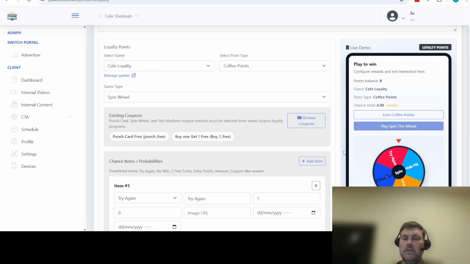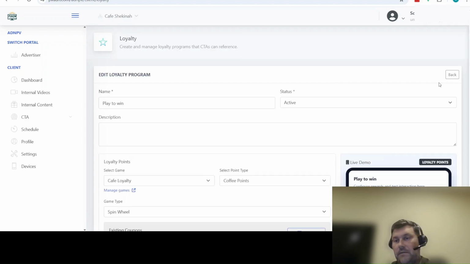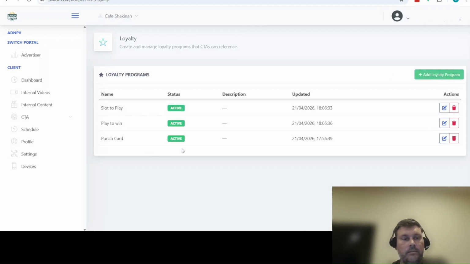So spin the wheel allows us to create an excitement, an engagement where people are seeing what they could potentially win and spinning to see if they win it, and can be configured accordingly.